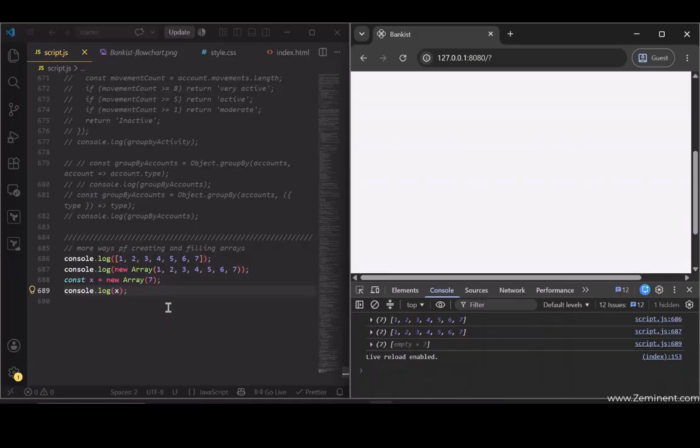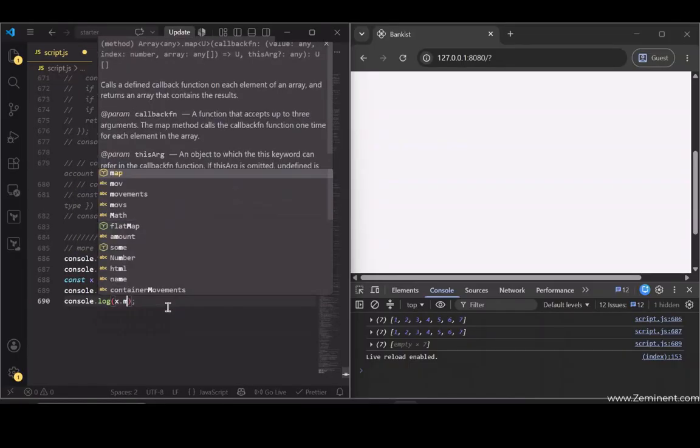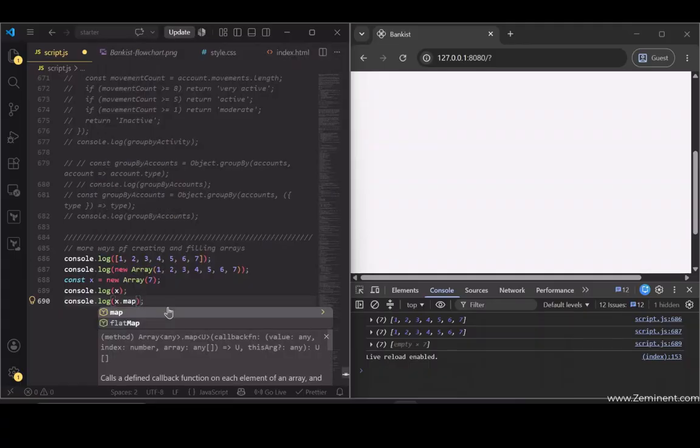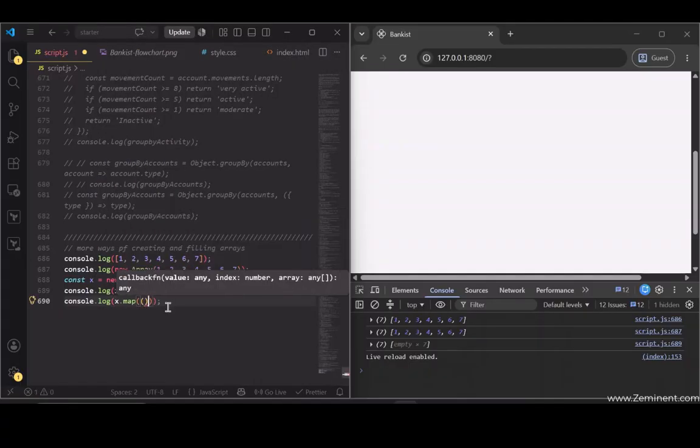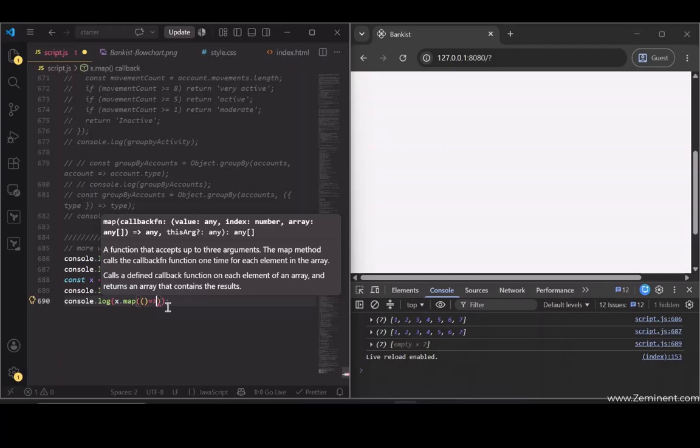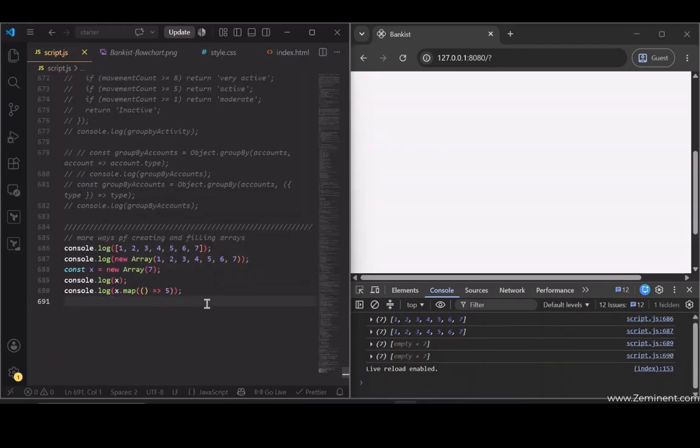Now we cannot really use this array for anything. For example, we cannot call the map method on it to fill it up. If we wanted to do this, map and then for each element, let me say console.log of x.map with a function returning 5. You will see that the same thing happened. Nothing changed, the same output as before.